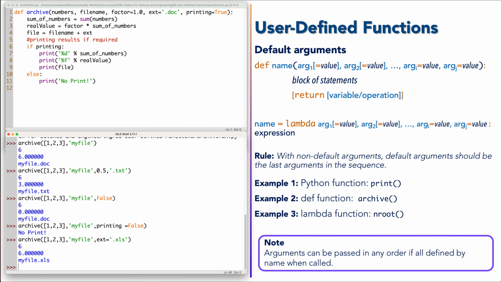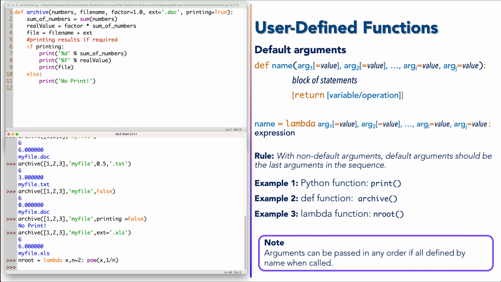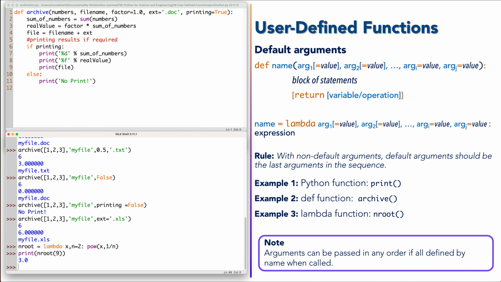Now nroot is a lambda function, so it takes 2 arguments. Let's say nroot. Now this function returns the nth root. That means the square root, the cubic root, and so on. If I say print nroot 9, it will be 3, because the default value of n is 2, so it will give us the square root.